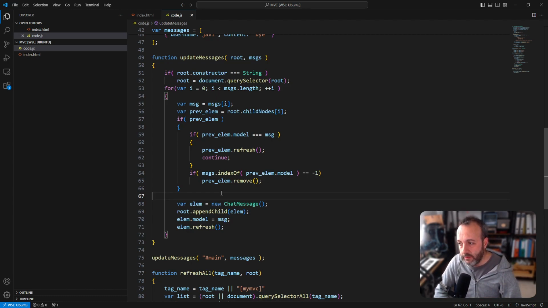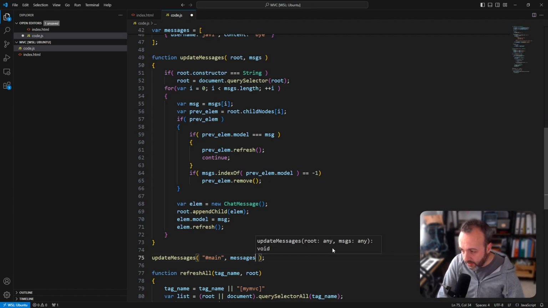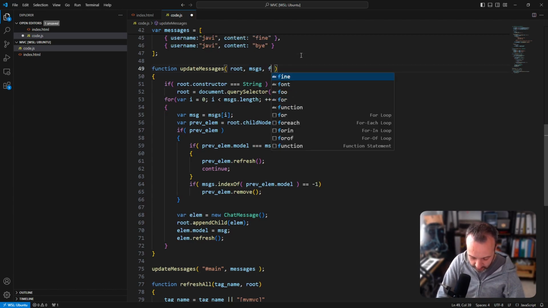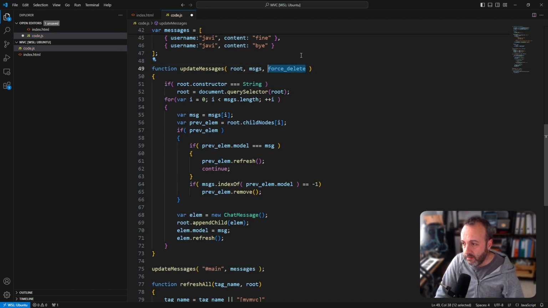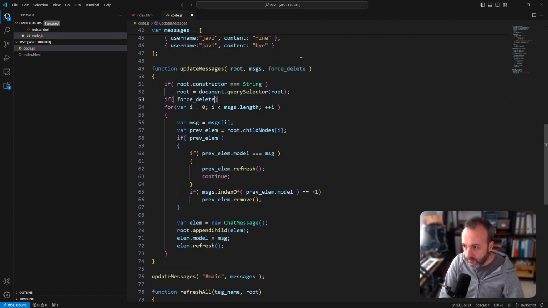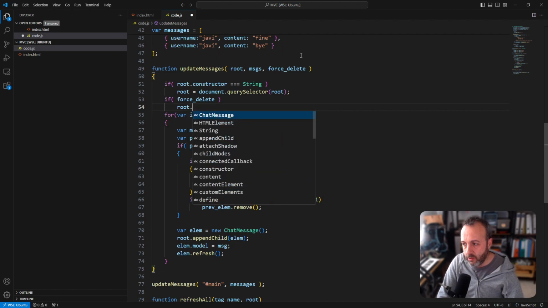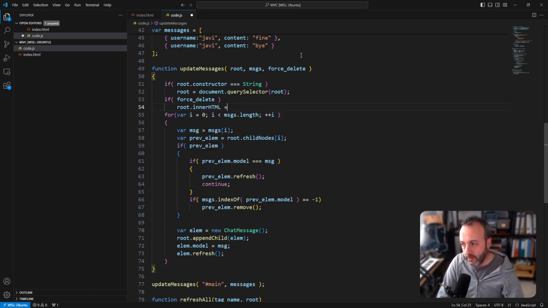But for now, you can do something like this if you wanted to, like have here a function that says force delete or something like this. So you say if force delete, then root inner HTML equals to nothing. So by doing so, I'm saying, hey, if for any reason you know that you're removing elements, force a reload, okay?